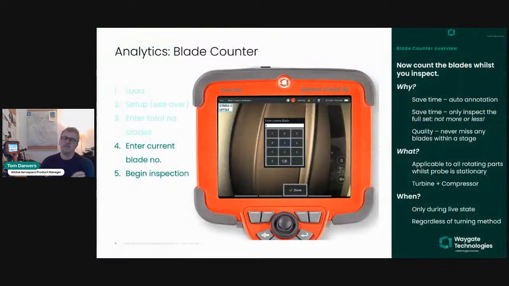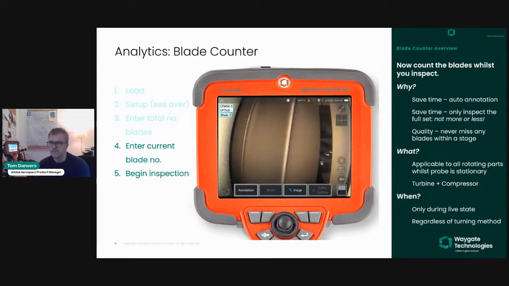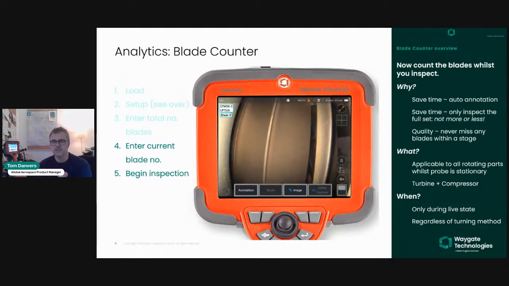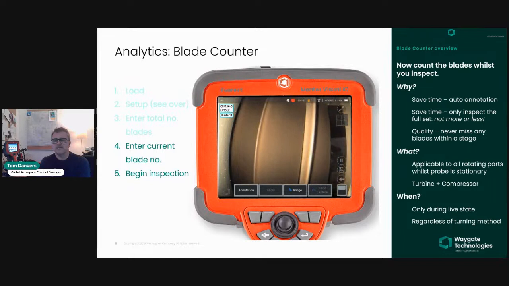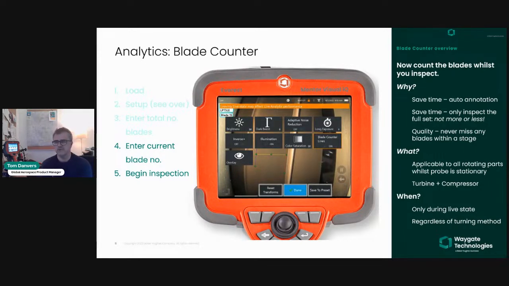So more detail. Blade counter. Yes, it counts blades, essentially. To set up and operate blade counter, for this video, I've skipped the first 3 steps that you see on this chart. I've already loaded a setup and entered the total number of blades in this set. And as you can see on the video, I'm actually counting blades as you see the LP turbines rotate in the scene.